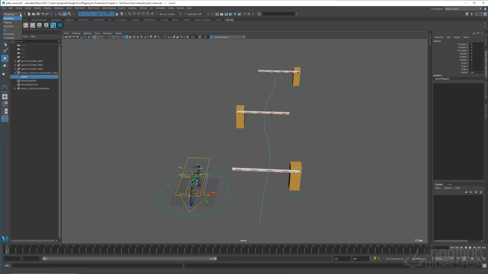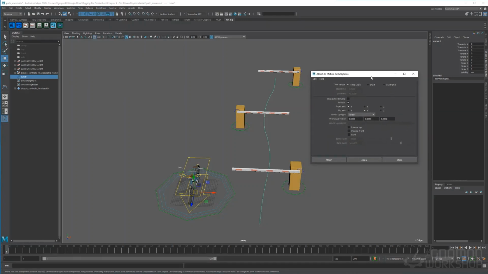We need to switch our menu set back to rigging, and we can go to Constrain, Motion Path, Attach to Motion Path, and let's click on the options here. This is going to be very similar to what we learned for aim constraints. Difference here is how it attaches and animates along the curve. It actually doesn't matter because we're going to delete the connection for this, but we can just go ahead and use the time slider. And we want our bike, which is facing down Z, as the front axis, and up can be Y, and we'll just set it to the scene world up.